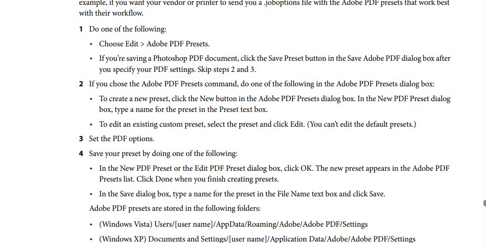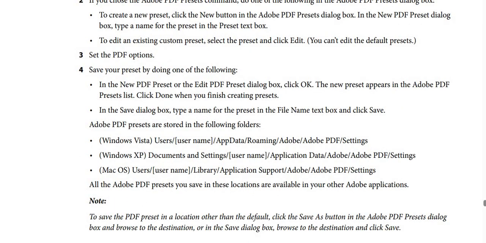Step number 3. Set the PDF options. And step number 4. Save your preset by doing one of the following. In the New PDF preset or the Edit PDF preset dialog box, you should click OK, and the new preset appears in the Adobe PDF presets list, by the way, and then click Done when you finish creating presets. And in the Save dialog box, type a name for the preset in the file name text box, and then click Save. And Adobe PDF presets, by the way, are stored in the following folders.